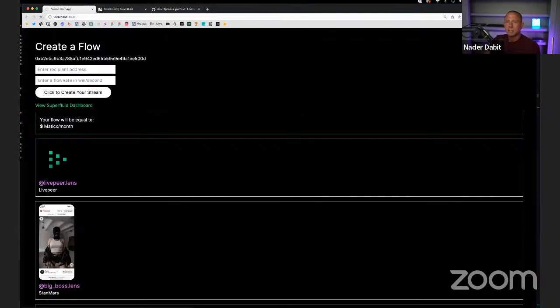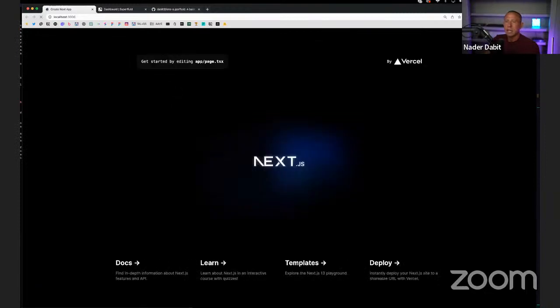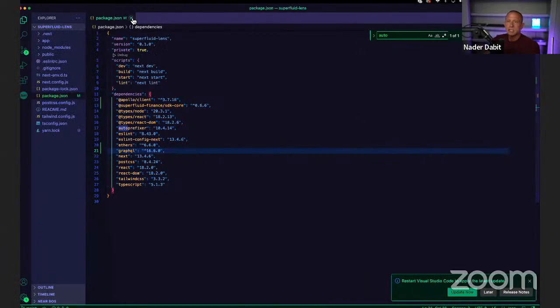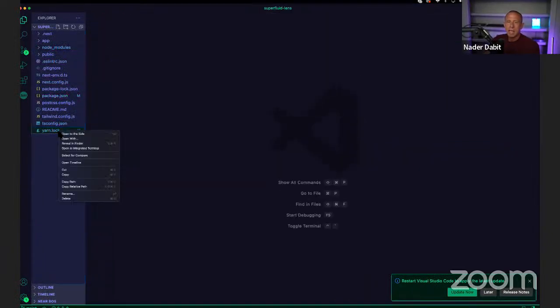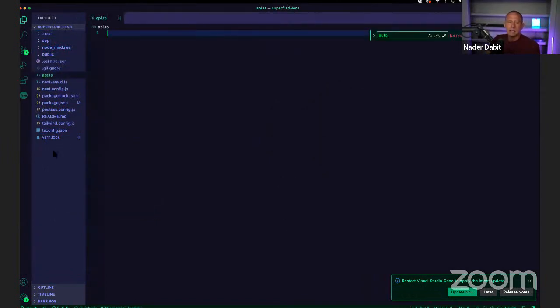So if I go back to localhost 3000, here you see that we're starting off from a brand new app. So I think the first couple of steps we might want to do would be to connect our wallet, and then also to connect to our follower graph on Lens. And to do that, we're going to need a file to talk to the Lens API. So I'll create a file called api.ts, and this is going to be how we connect to the Lens API.